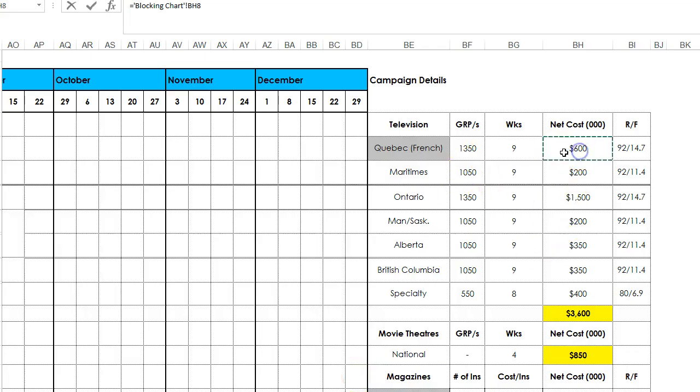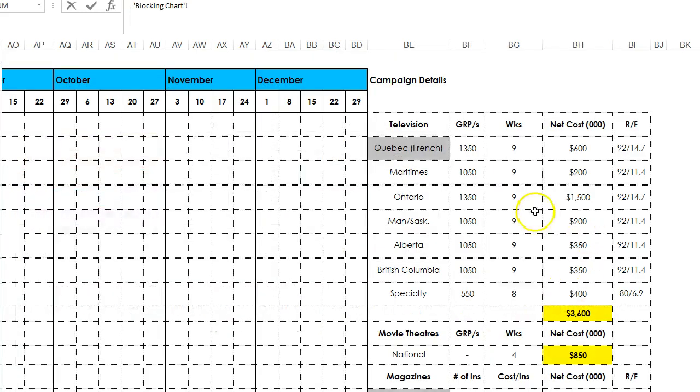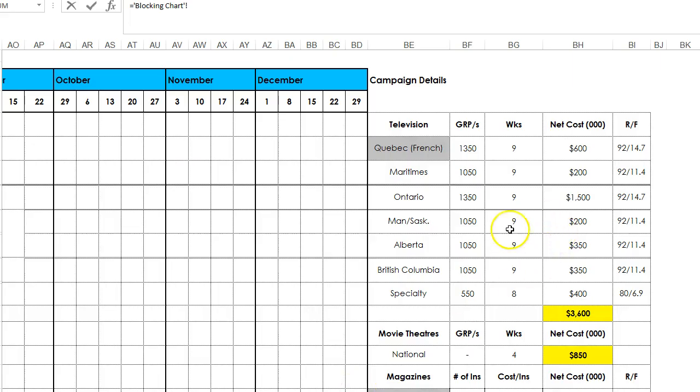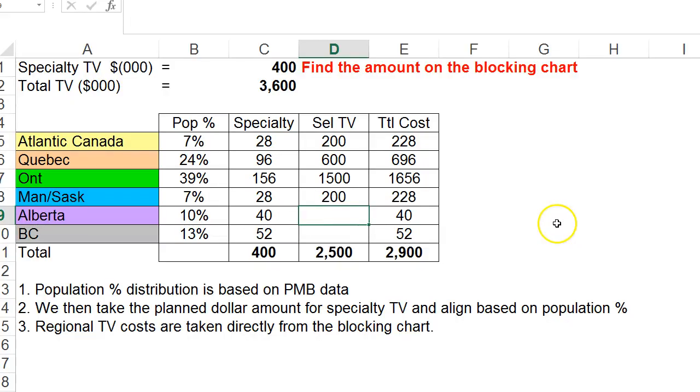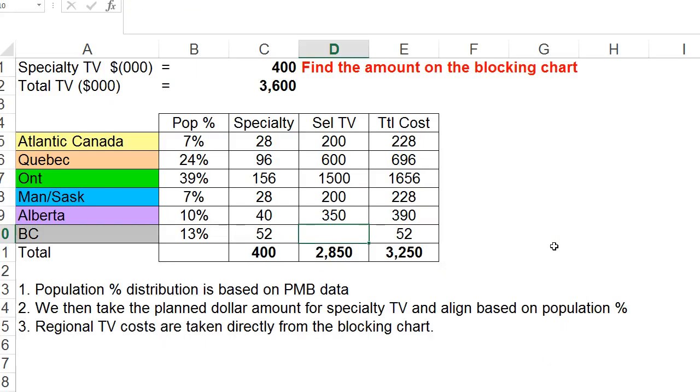Quebec, Ontario, Mansask, Alberta, and BC.